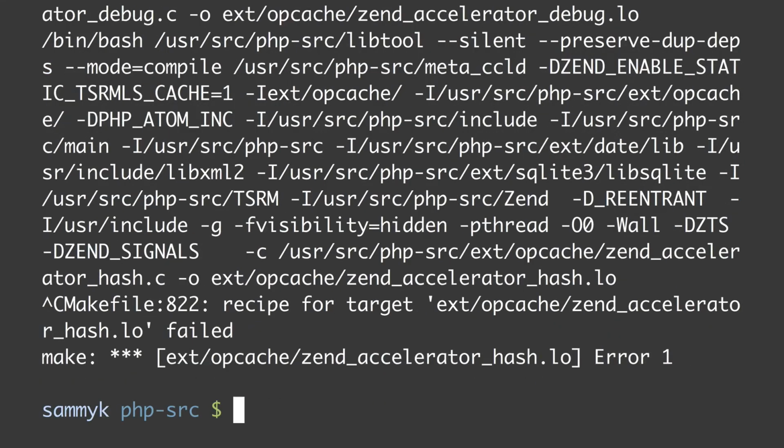So I'm going to go ahead and cancel that for a second because I want to show you something kind of cool. Make takes a while to compile. PHP doesn't take too terribly long to compile. HHVM takes forever to compile. But I want to give you a little trick here.